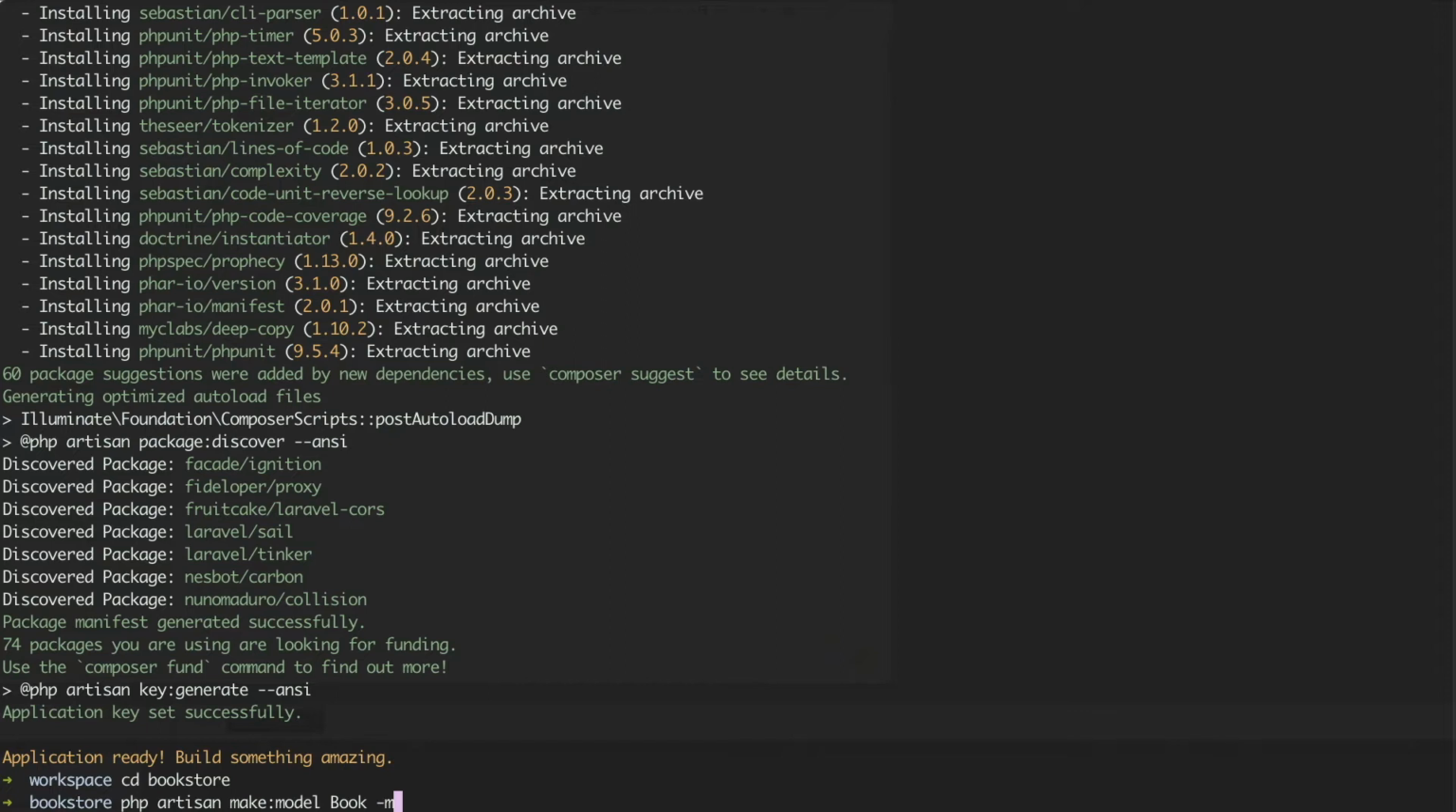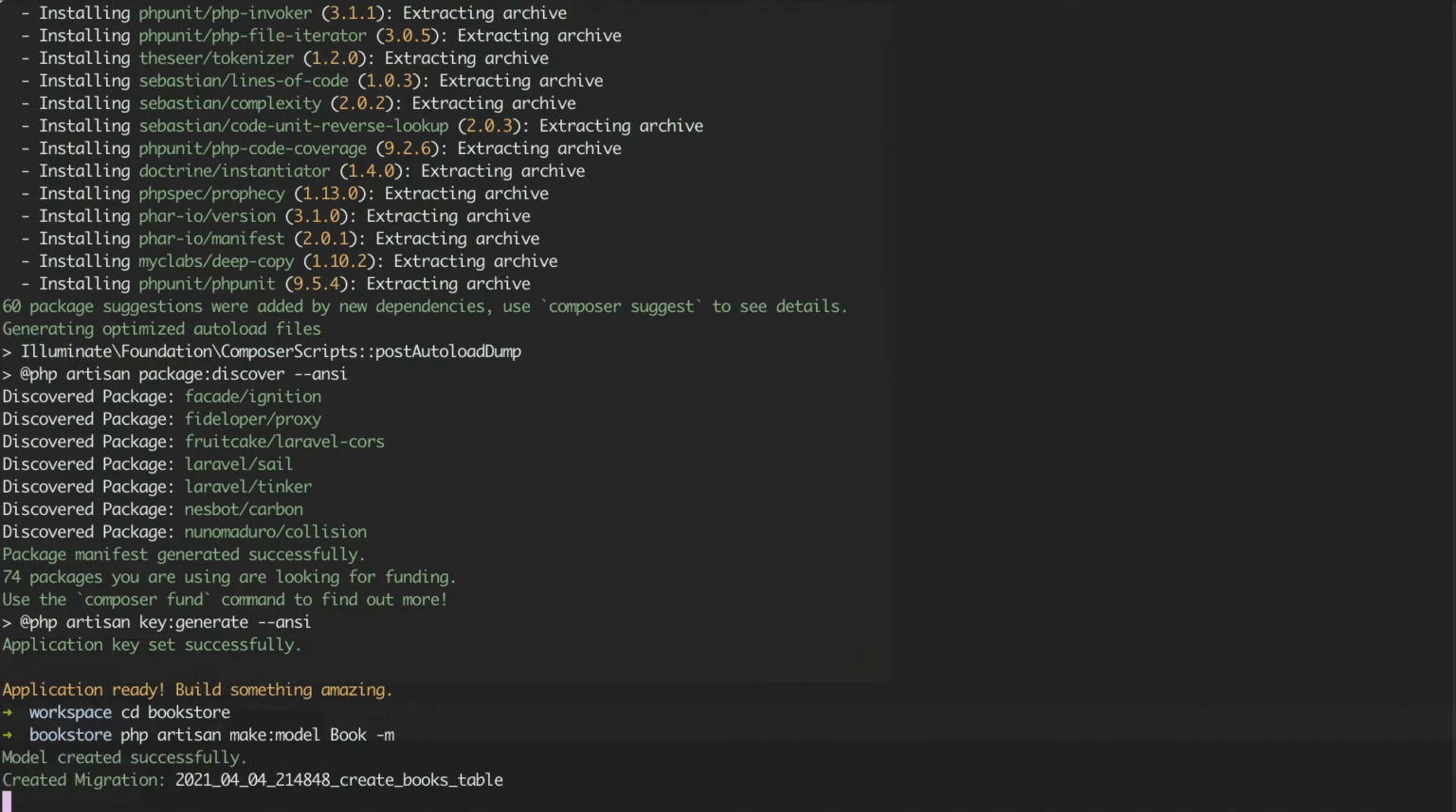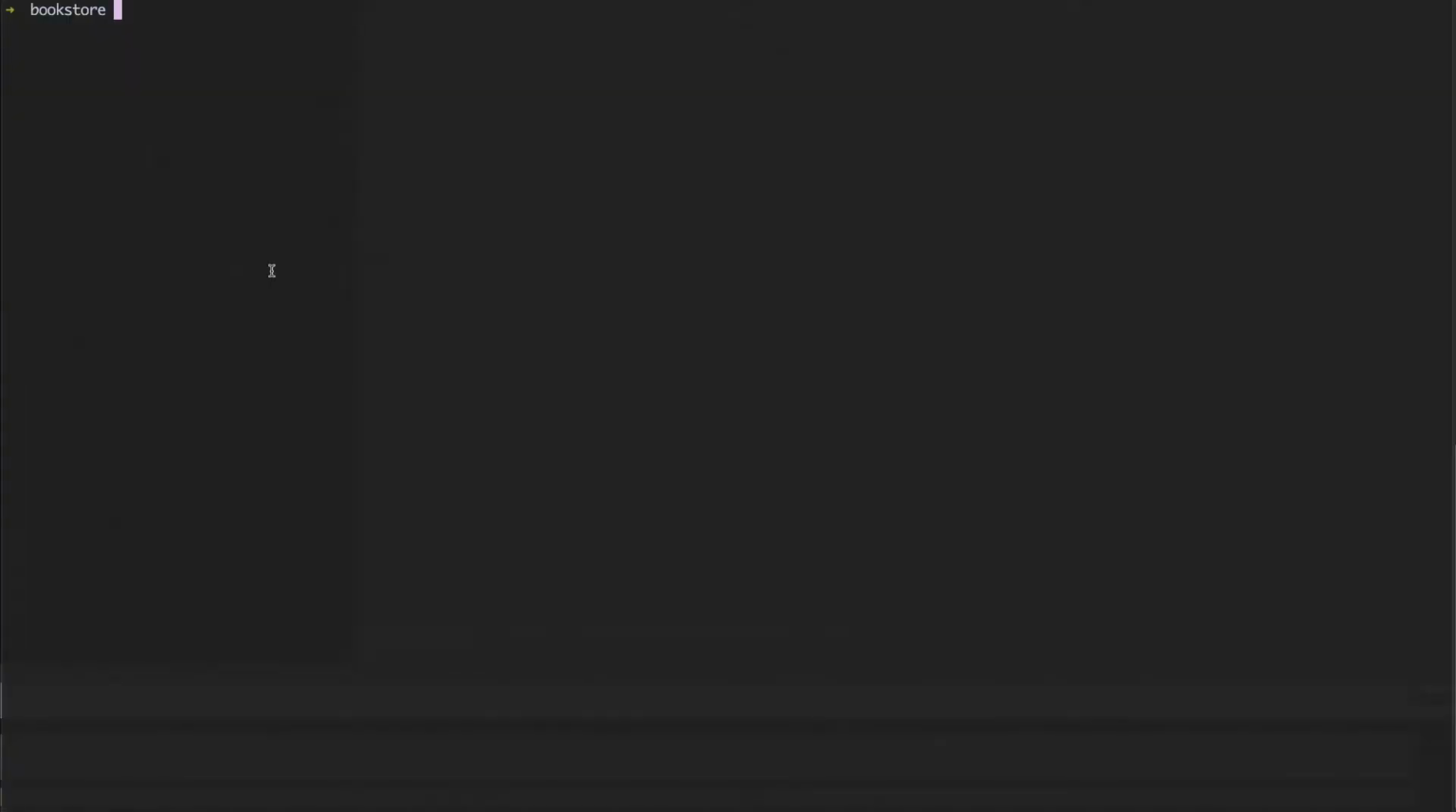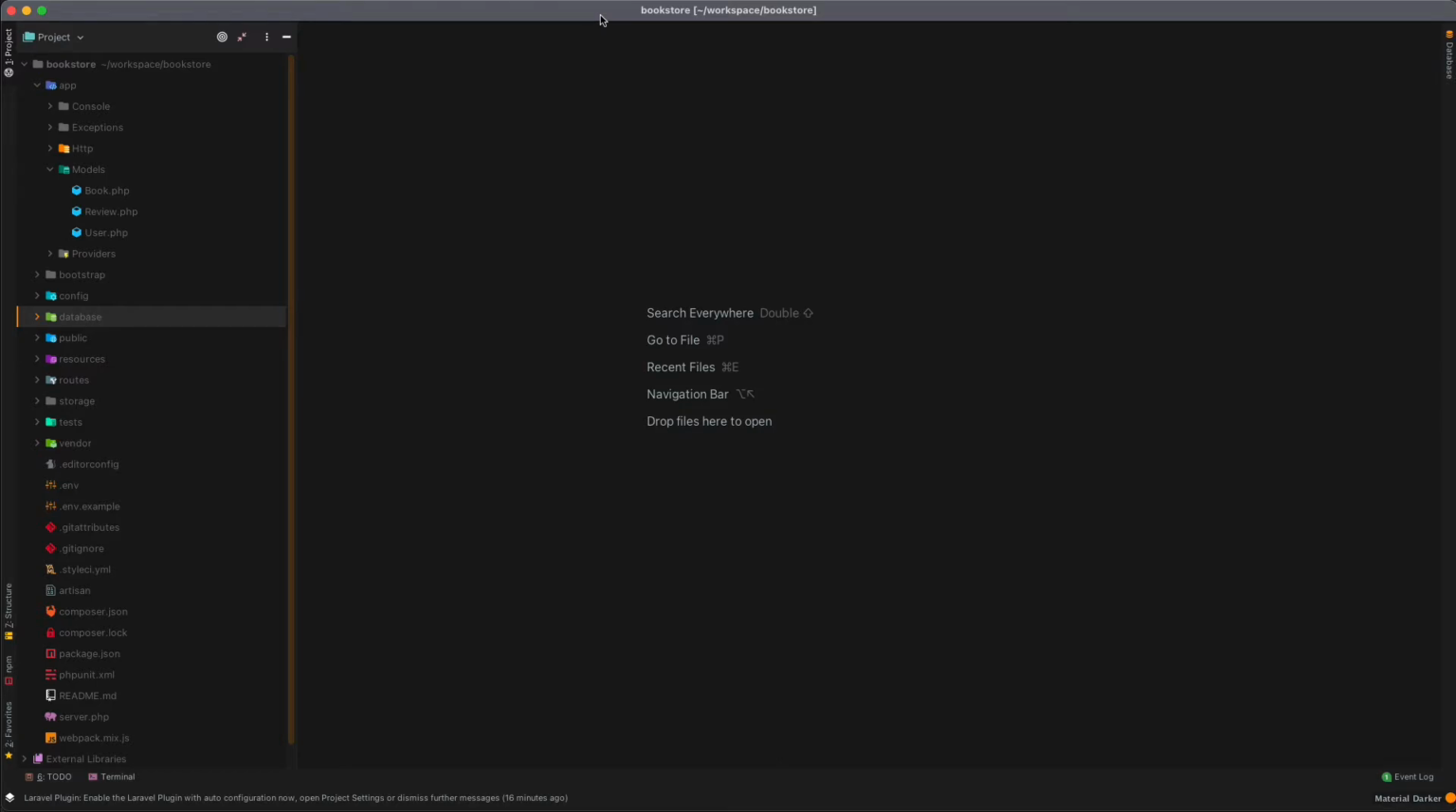This command will create our model for our book table, and it will also create our migration because of the -m flag we added. Next, let's create our review model. PHP artisan make:model Review -m. Again, we add the -m, so Laravel will also create the migration for us. Let's jump into PHP Storm and do our migration.